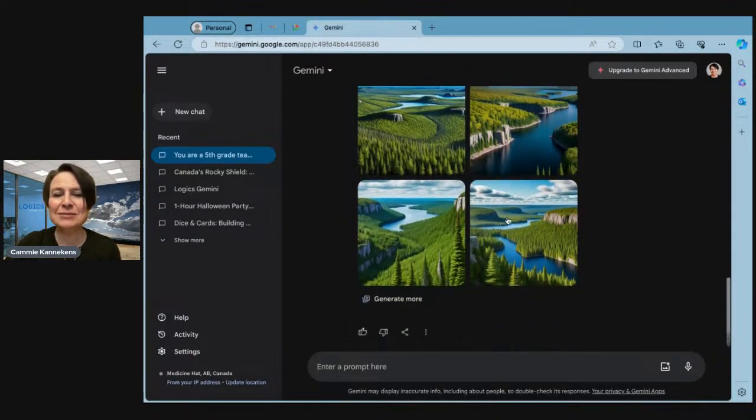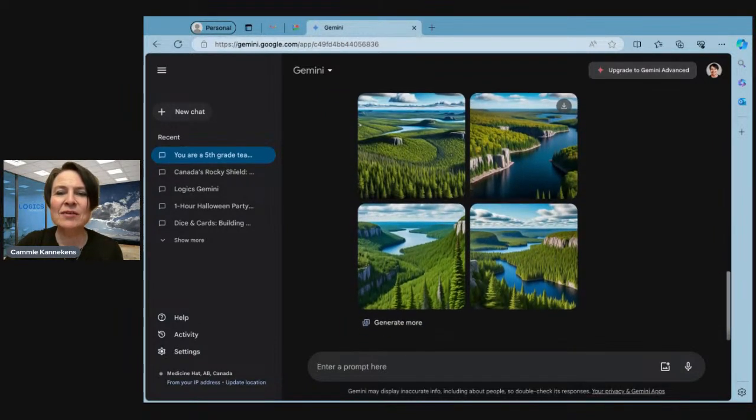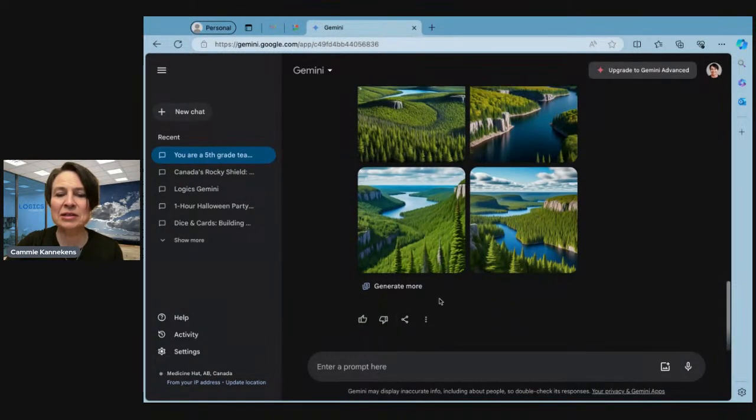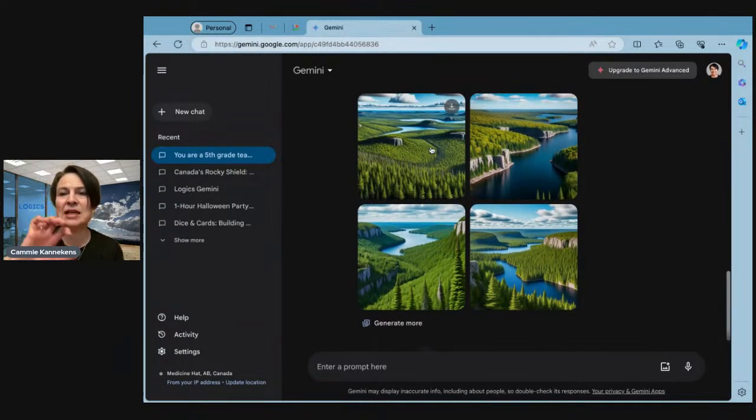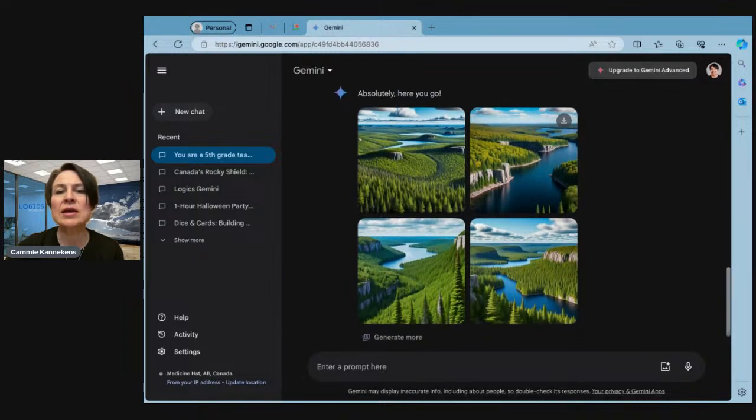So let's look at some options down here. One of the things that I can do is I can click on the three little dots at the bottom, and I can click copy. When I click copy, it will take anything in this prompt and copy all of it. So if I went into a Google Doc right now, it would paste all of those into a Google Doc.